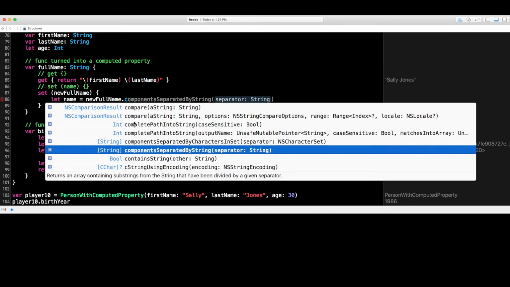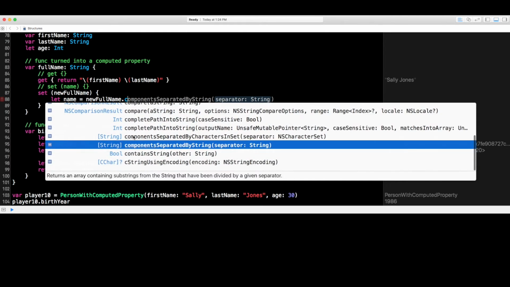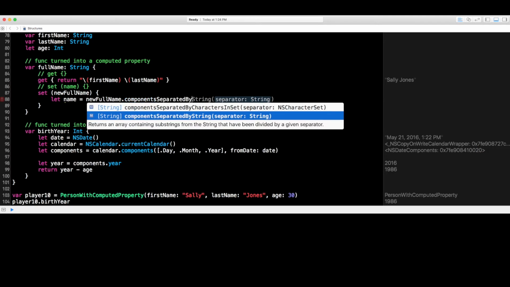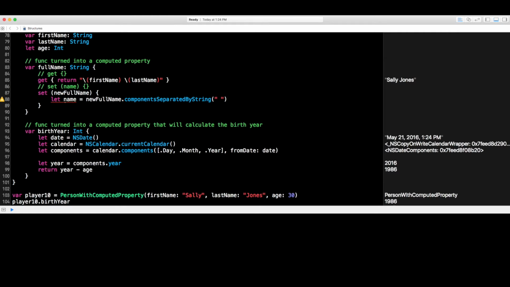And then because new full name is a string, because we defined full name up here as a string, we have all these lovely methods that we can use with a string. And what I want is the one that's highlighted here, components separated by string. What this does is it returns an array containing substrings from a string that have been divided by a given separator. I mentioned before, our given separator is that space that's going to separate the first name and the last name. So we're going to go ahead and use that. And I'm going to define my separator, which is going to be a space in double quotes.